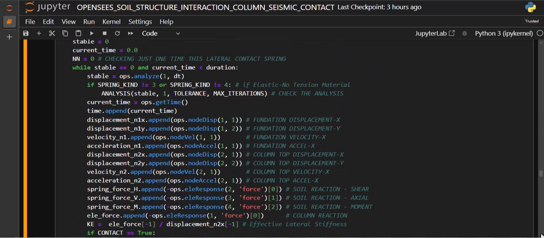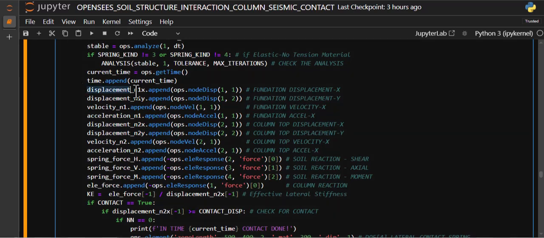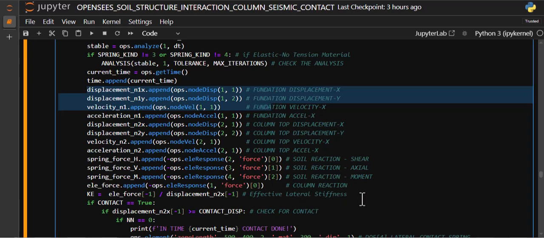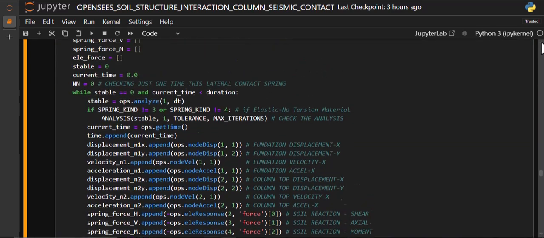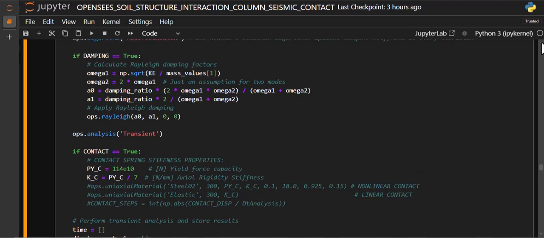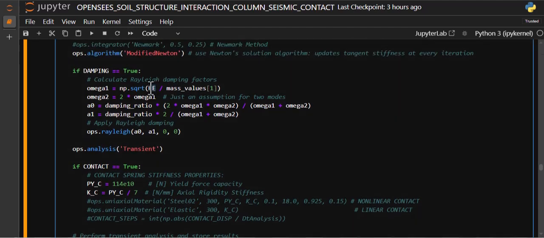And you see in here, we run the dynamic analysis, and in each step we're going to output the displacement, velocity, and acceleration in different directions, and also update the effective lateral stiffness. This value is very helpful to us for evaluating the effective damping ratios of the structures.